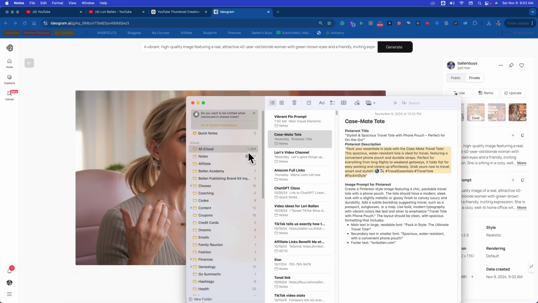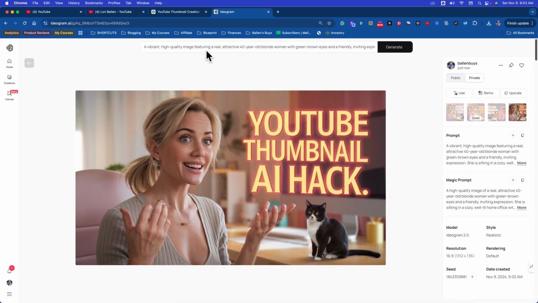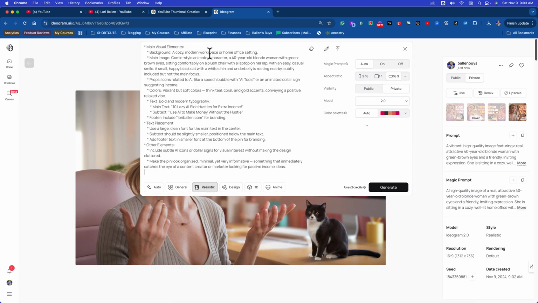But in my notes here, I saved a prompt template that I was getting some good results out of. Now, here's what it does. Let me paste this. We're not looking at all my other notes. I'm going to paste it up here. All right, so main visual elements.